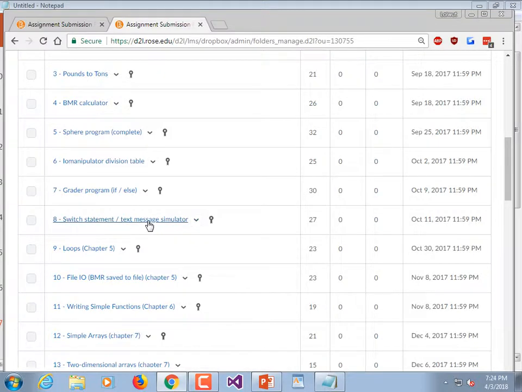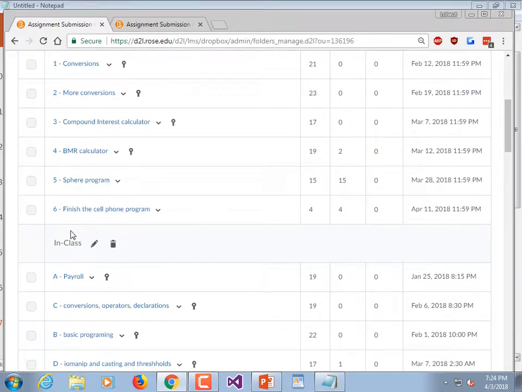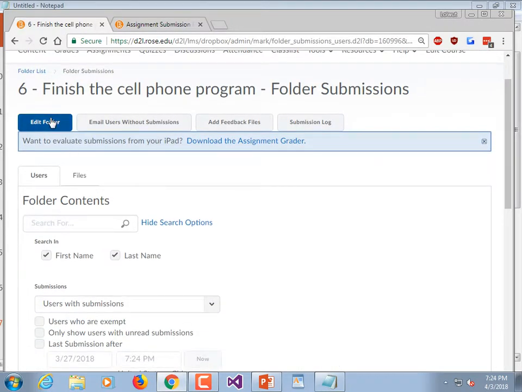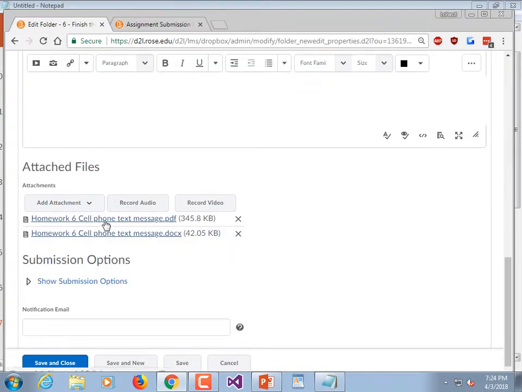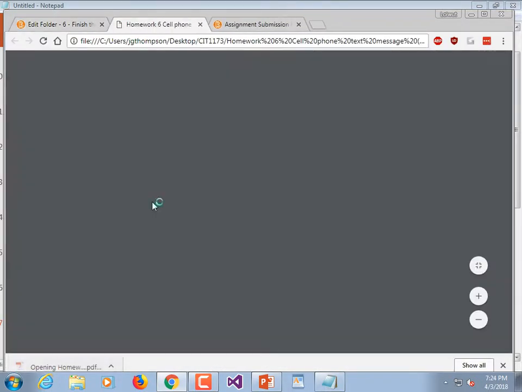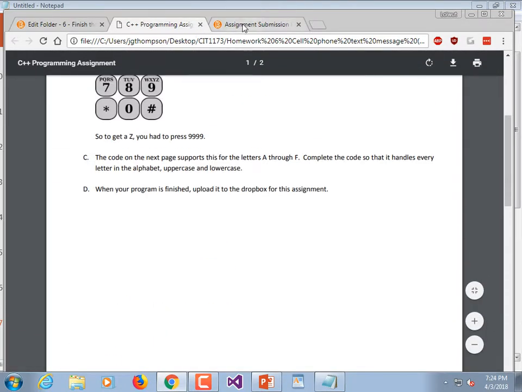Yeah, I had one about a switch statement, but I don't think that we need to redo that. Okay. Because if I think about it, I think our cell phone program used that anyways. Let's go look. Yeah, we did use the switch in a case. So we've already got that.